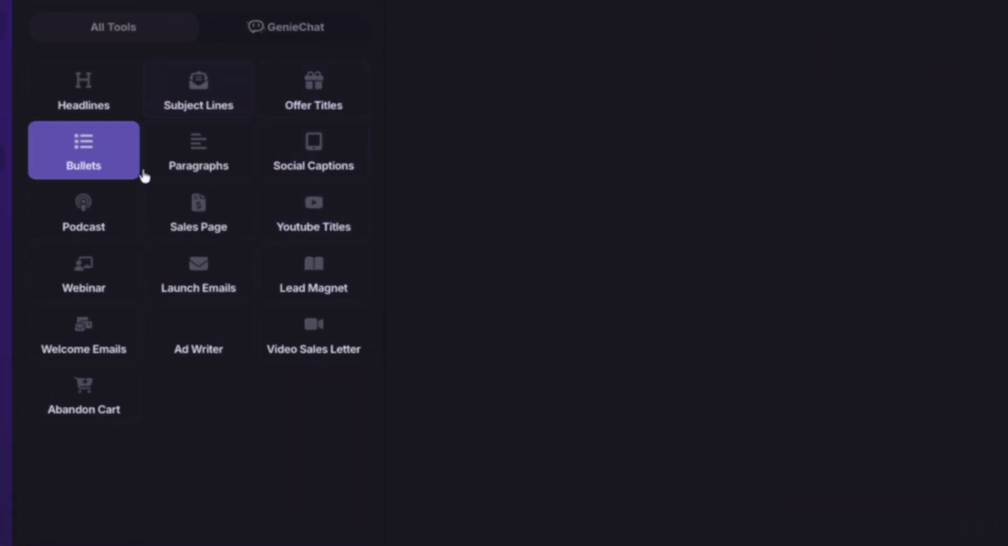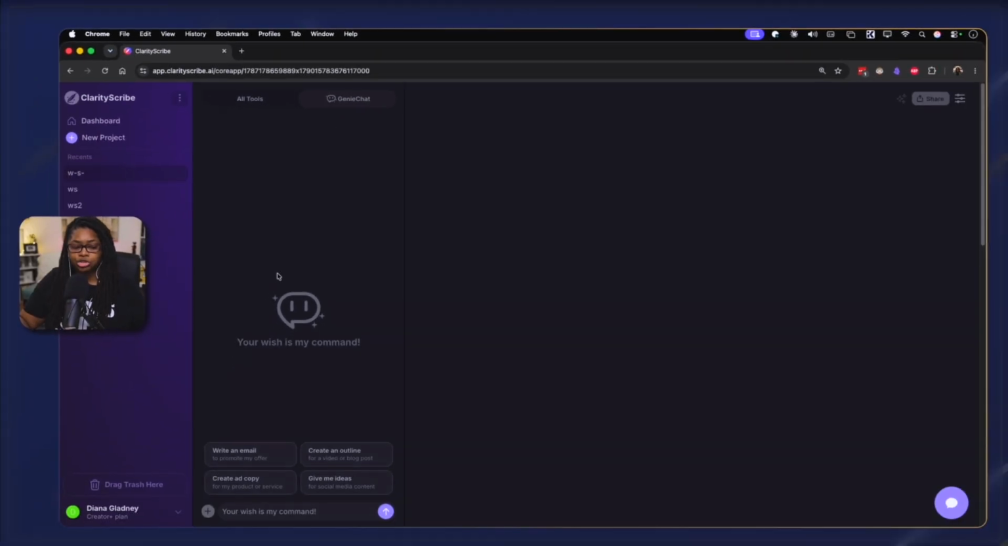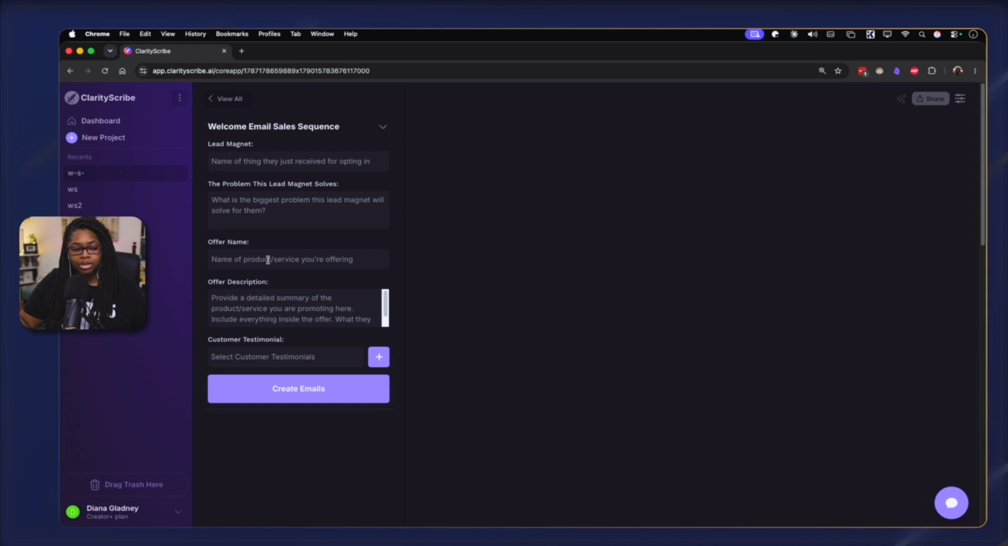And your tool belt is all of these various tools that you can quickly access, as well as Genie Chat. If you ever need to strategize or come up with a lead magnet and you want to talk it through, this is where you come to do that. But we'll dive into Genie Chat in a different video. For this one, you just want to click on welcome emails.